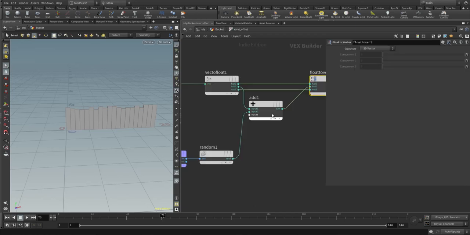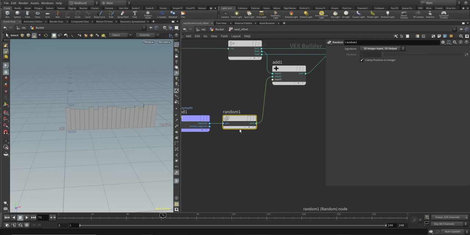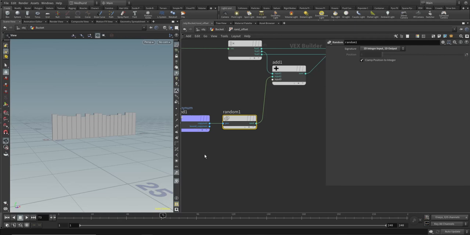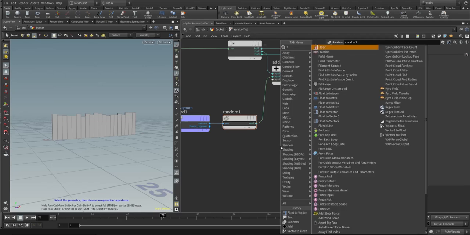Now it's worth knowing about the random node and also the random function in VEX. It outputs a value between 0 and 1 every time. And so we can take advantage of this to scale up or scale down the amount of variation we get. So one last node I'm going to put down is a fit range.